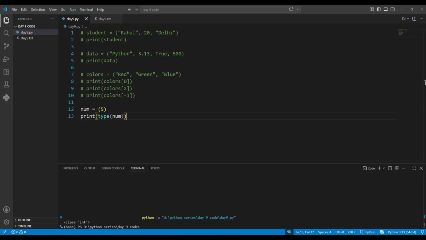The correct way to create a tuple with one element is to always add a comma at the end. Now check its type. The output is tuple. Remember the shortcut: one element tuple equals value plus comma. The comma makes Python understand that this is a tuple.